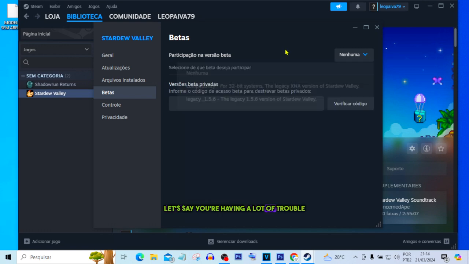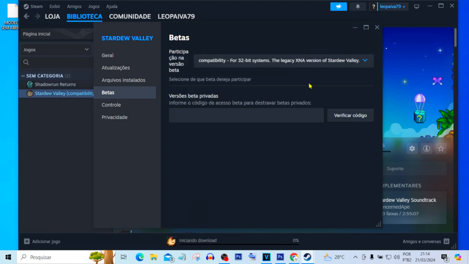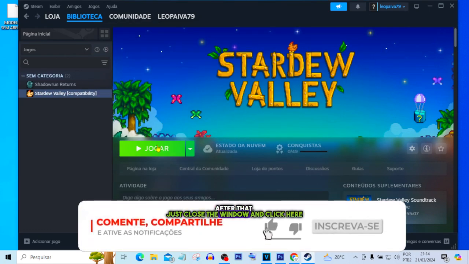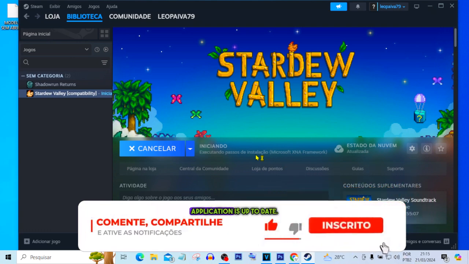Let's say you're having a lot of trouble and you're unable to launch the game. In that case, you'll run it here and it will open a compatibility version of the game. Even though my computer is 64-bit, you can run this compatibility mode to see if it resolves the issue. After that, just close the window and click here on play. It's also important to verify that your Steam application is up to date.